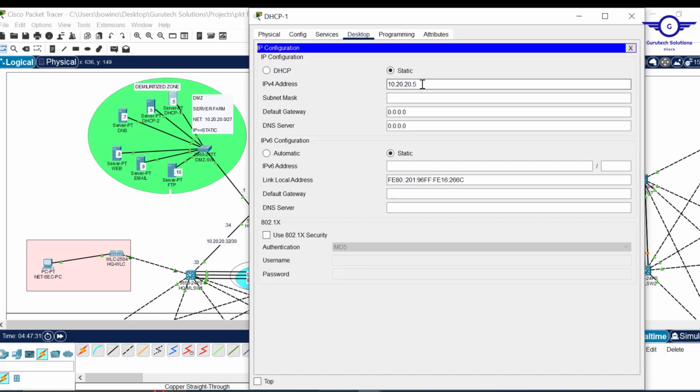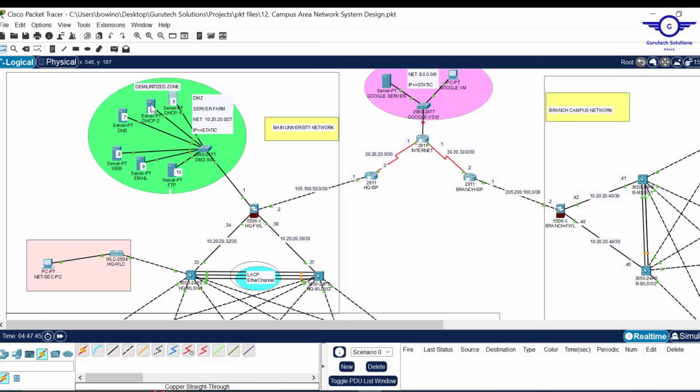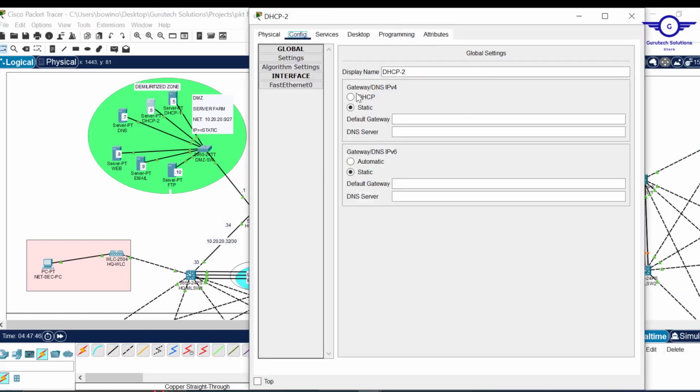10.20.20.5 actually. Then I copy, come to the subnet mask, which should be 255.255.255.224, /27 notation. Don't forget. Then the default gateway should be .1, the IP address of this interface of the firewall, okay? The next server you see there, it's .7. Yeah, good. So for the rest I do it very, very fast, to save time.